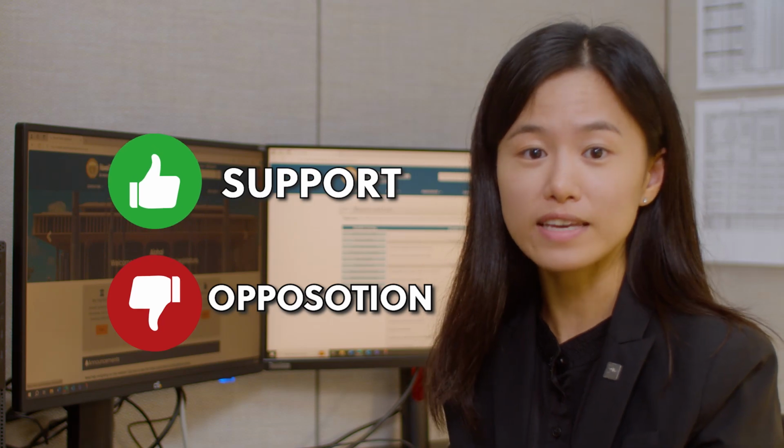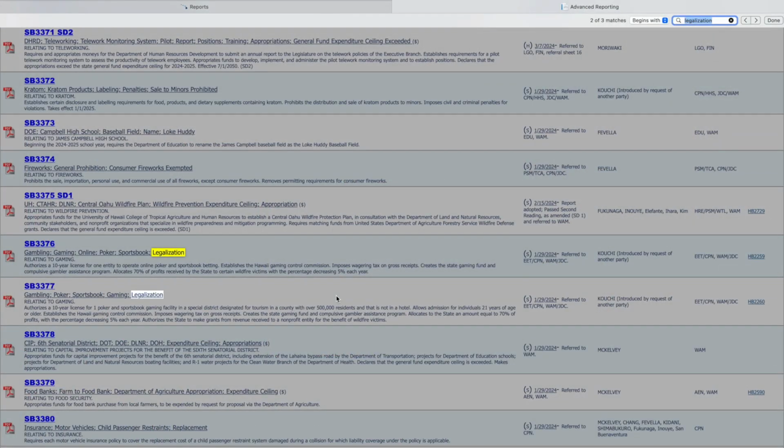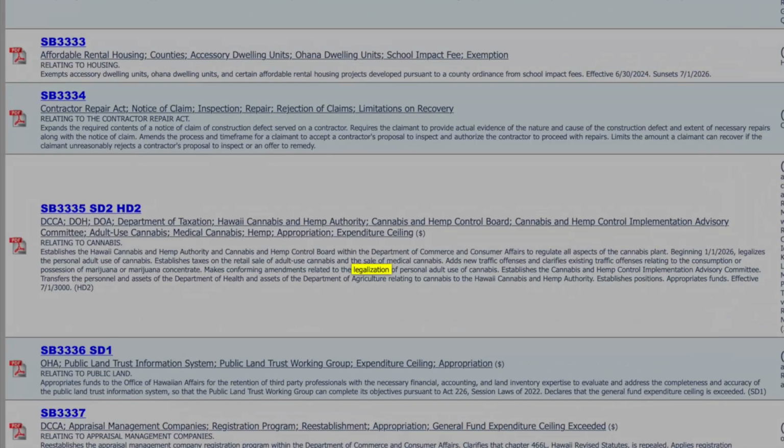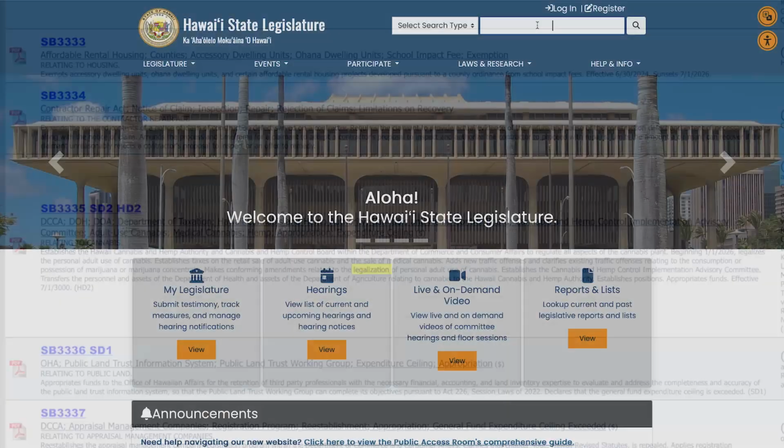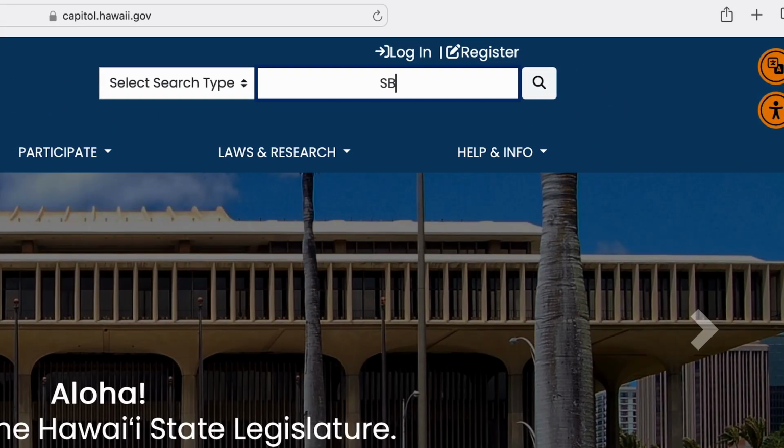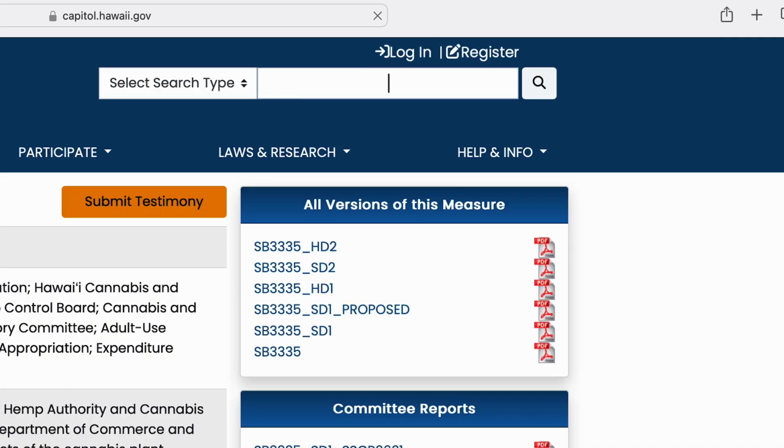Are they supportive, in opposition? For example, let's go back to the issue of cannabis. In the previous search, we discovered that SB 3335 is related to the legalization of cannabis. Let's enter that measure into the search engine and see what we got.